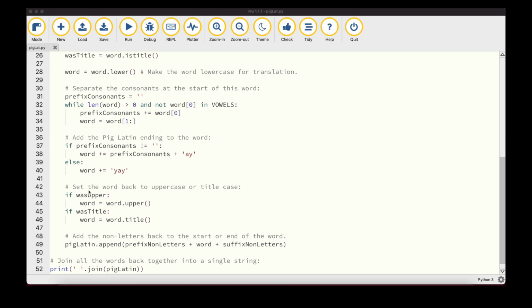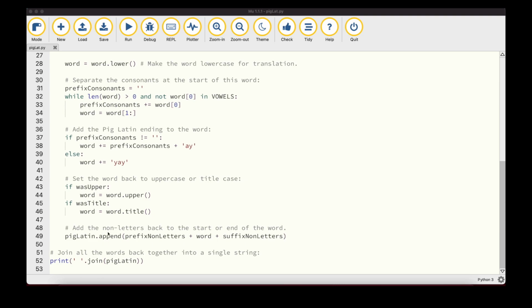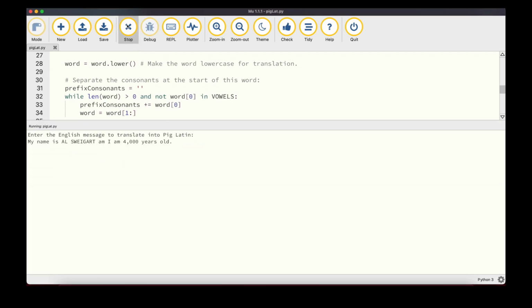And then we turn the word back into uppercase or title case if the word was previously in uppercase or title case. And then we are appending that word to our Pig Latin list. And at the very end, we are then joining all the words together and print out the result. So let's run our program. If we type in a sentence like this and we press enter, that's going to be turned into Pig Latin and the result is printed out here.